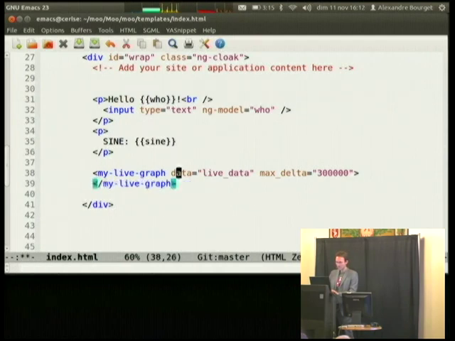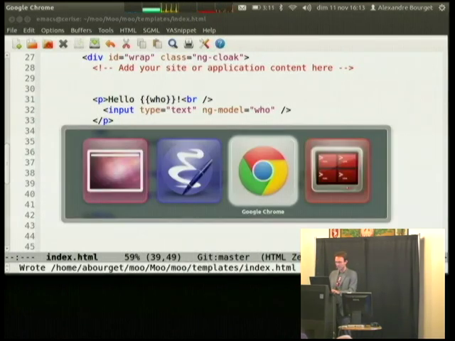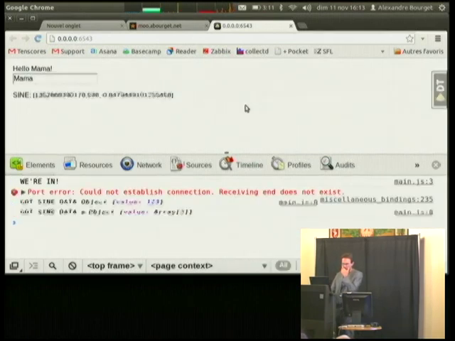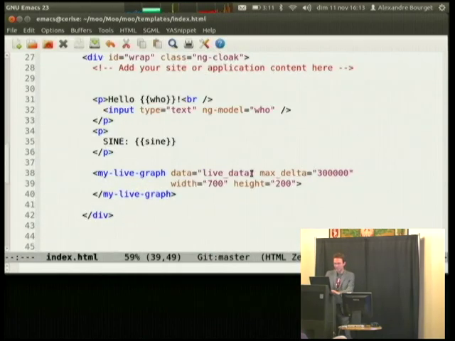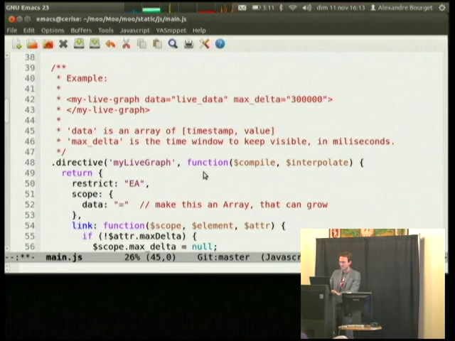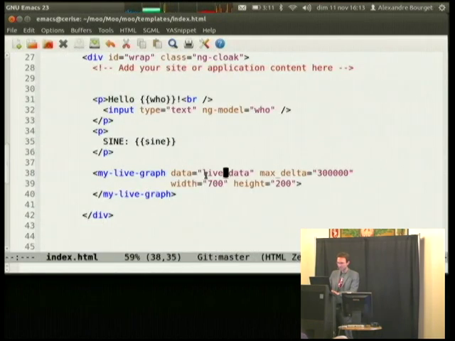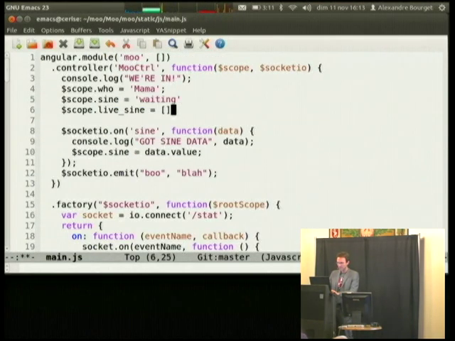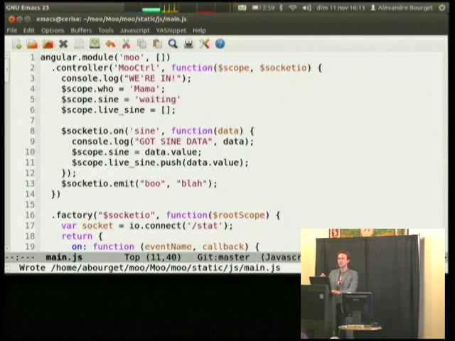I'm going to add a couple of little things here with 700, and 200. So my little widget is made to handle these things. It's not showing up because I need data. I said live data here, so I'm going to initialize my code with, let's call it live sign, because data is overloaded, an empty list. Once we get some data, we're just going to push the data value in. Wouldn't that be cool?